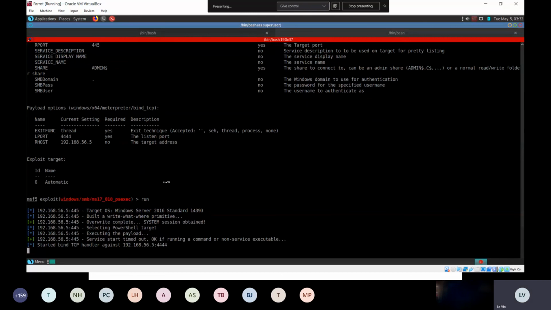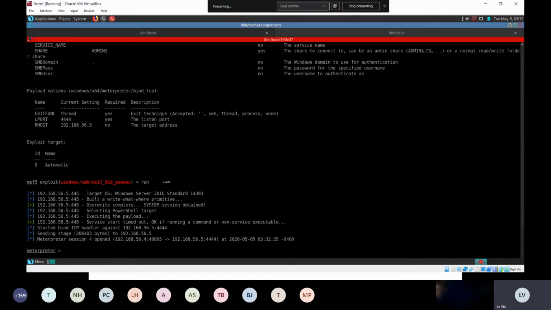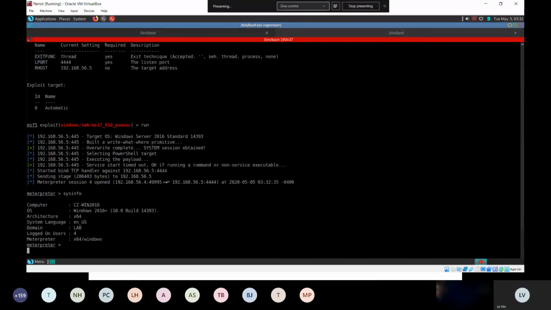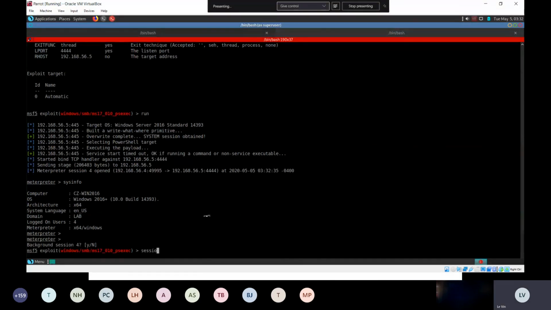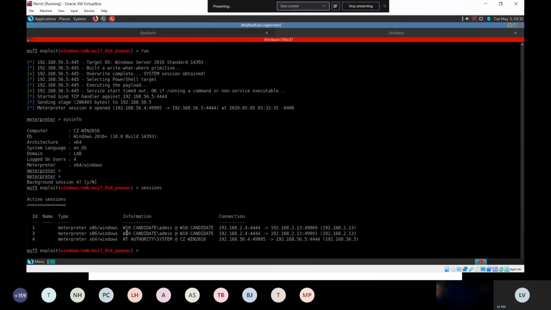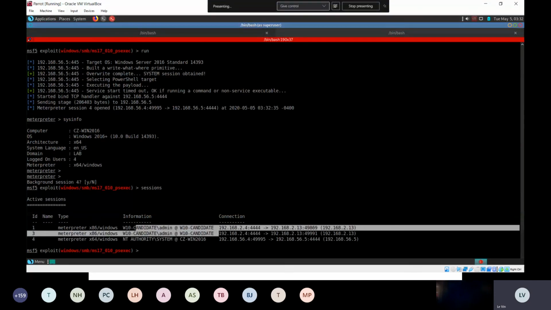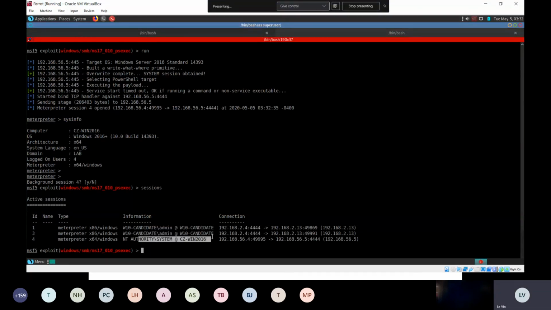You can see that the exploit is being sent over. Now I'm into the second system already. You can see that this is a Windows 2016. If I push it to background again, you can see the sessions I have. This is basically the Windows 10, which is the first machine that I showed earlier. Then this is the Windows 2016.